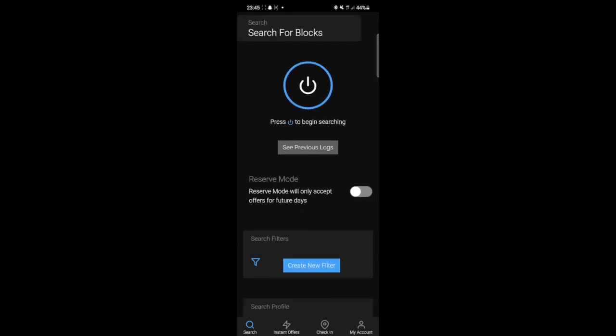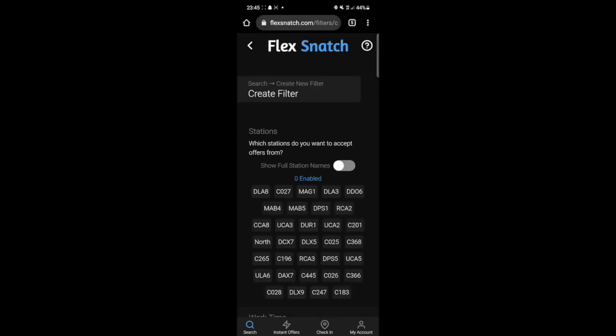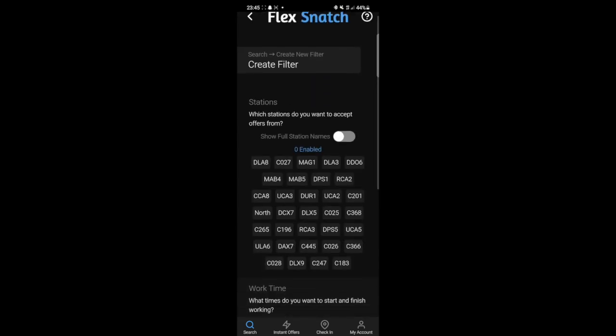The first thing we'll need to do is click the Create New Filter button. After clicking the Create New Filter button, you'll be taken to this page. Once you're on this page, the first step is to choose the stations that you want to work from. To do this, simply find the station code and tap the station code until it appears blue. You'll see the number of stations enabled above the stations.